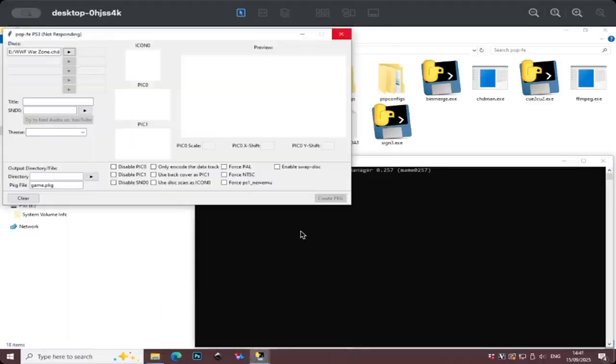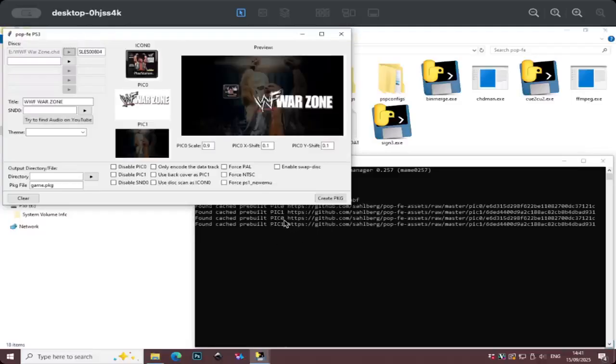Now, once the game is loaded up, it'll download some stuff from the internet and it'll load up the icons, the previews and stuff like that. It'll give you the title of the game. Now, sometimes the sound file is missing, so there's an option to try and find the audio on YouTube and that'll find the background audio for it.